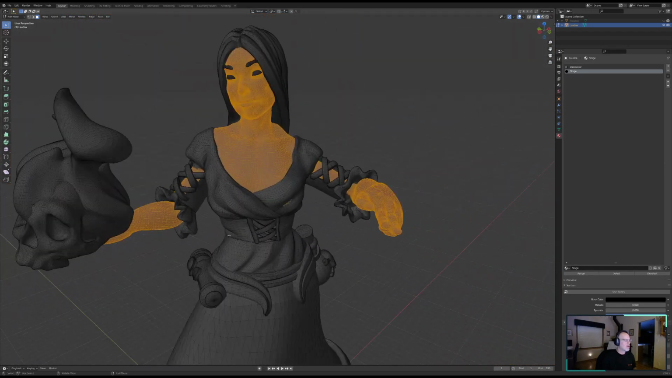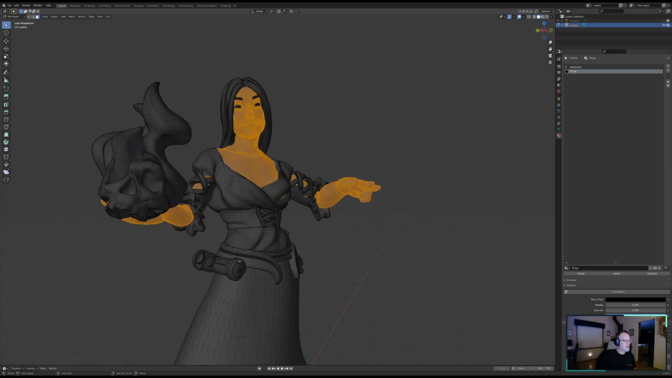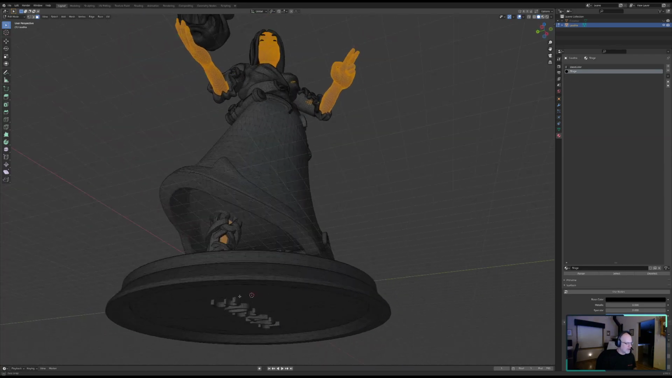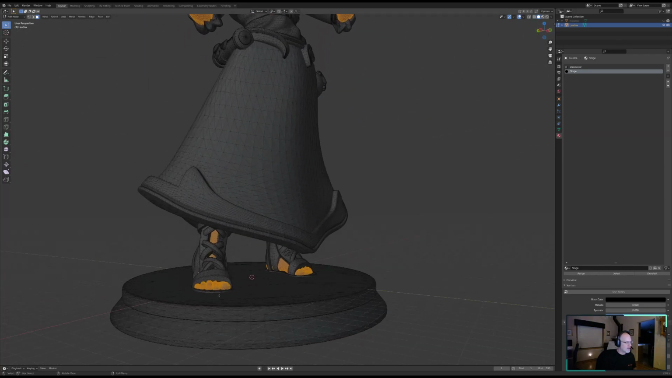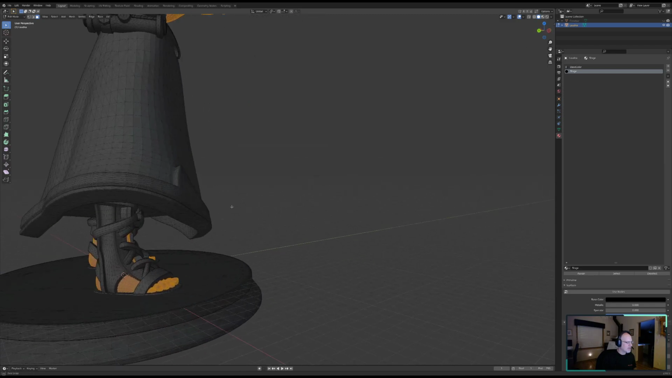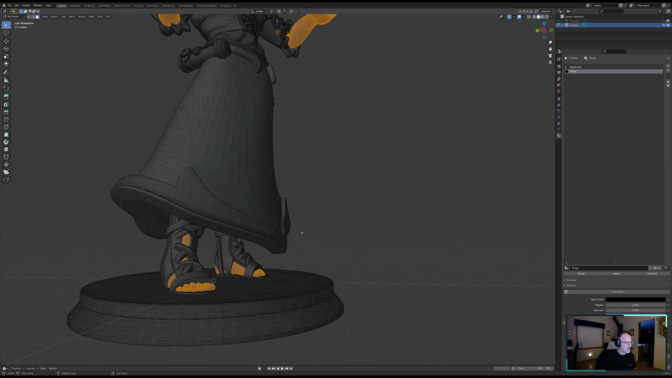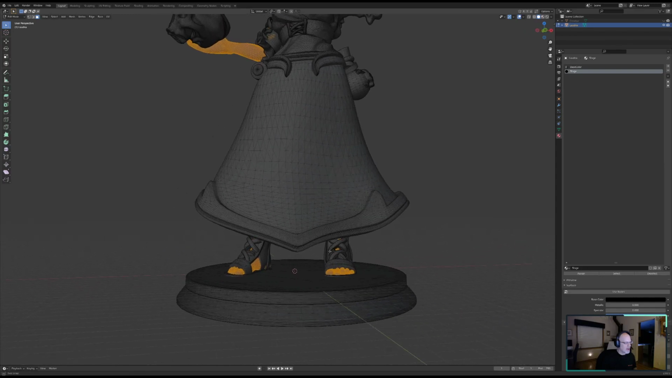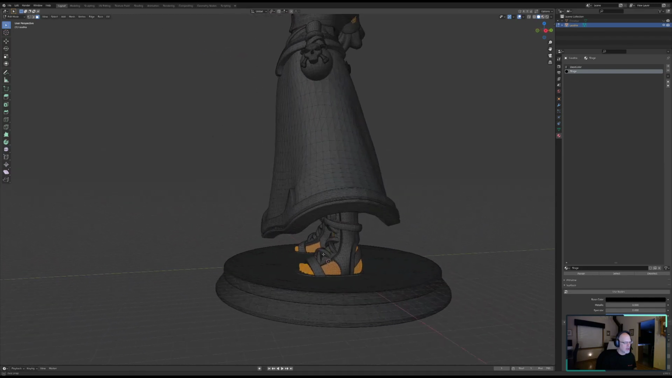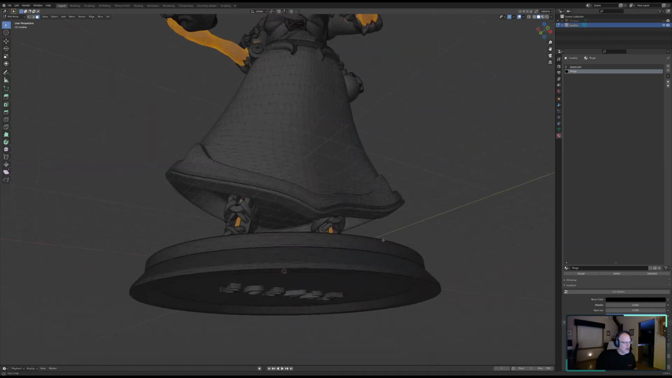All right, so, and the skin even reached down. You can see her actual body is all the way down to her feet. And selecting all of that is spectacular.